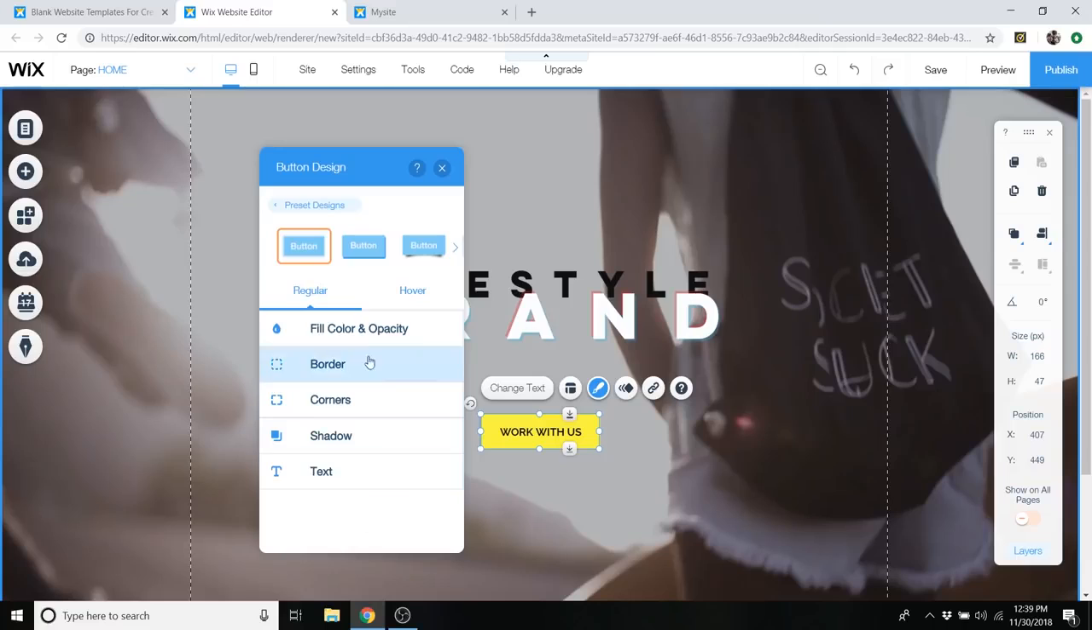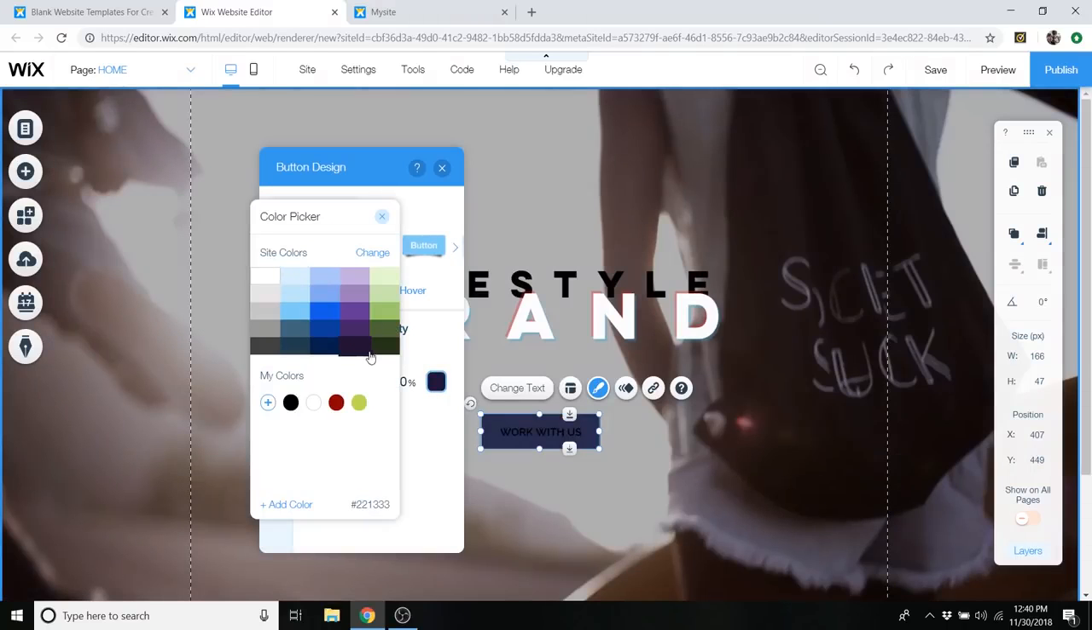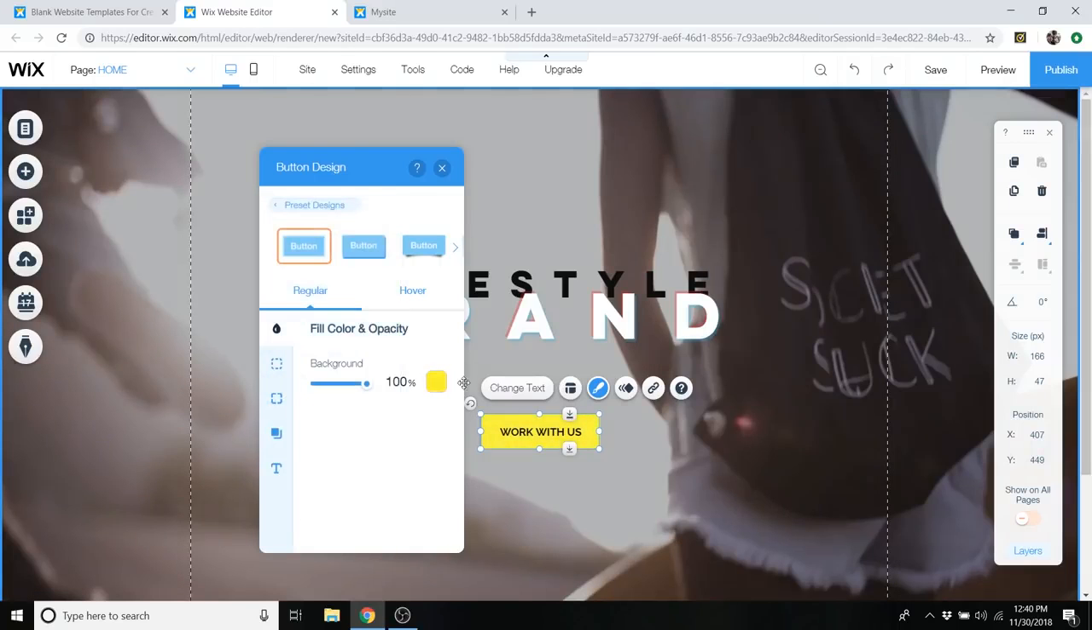Now you can customize the design with this little button down here. If you click on that, you can change the color of the button by clicking on fill color and opacity. And then just by clicking on this little yellow here, you can select whatever color button you want. I like it yellow, so I'm gonna leave that. And then you can also make it transparent if you want by dragging this up or down. But I like it full opacity, so I'm gonna leave it.